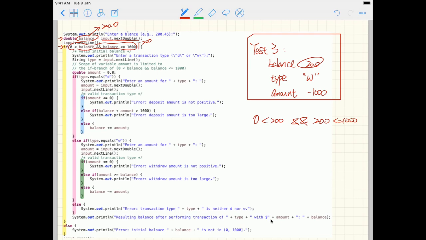That means we have to bypass the else branch, right? So now we have to execute this if branch line by line. We're going to say enter a transaction type, and then we're going to store the transaction type from the user, and we assume that they're going to enter W. So it's going to store W over here. Now we declare this variable called amount, with the initial value 0.0, but it can be reassigned.